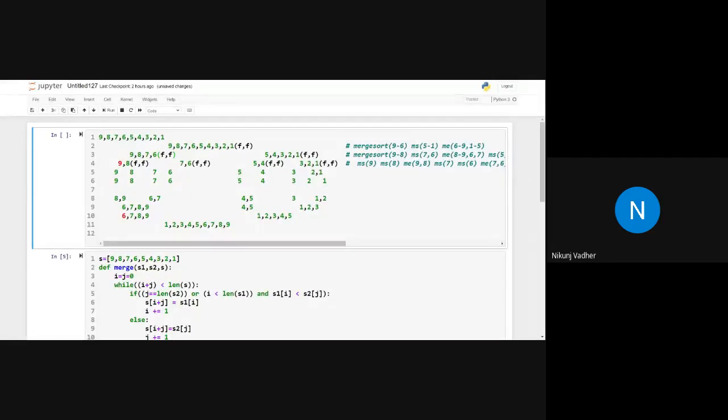So in the morning session, we discussed what merge sort is and what the divide and conquer strategy is. Then we discussed how merge sort will work. We took an example of the divide and conquer strategy, and later on we discussed how the divide and conquer strategy works in the case of merge sort.